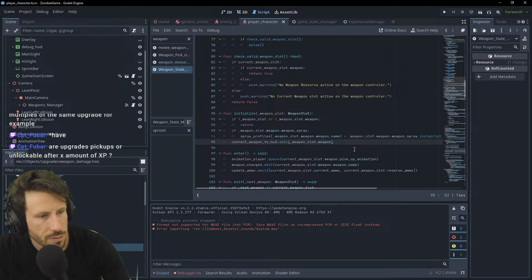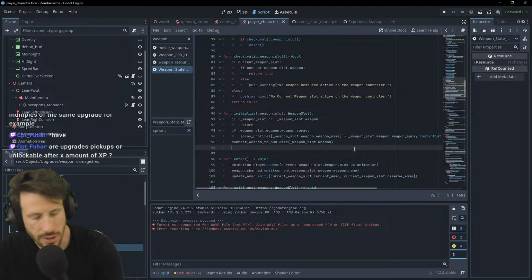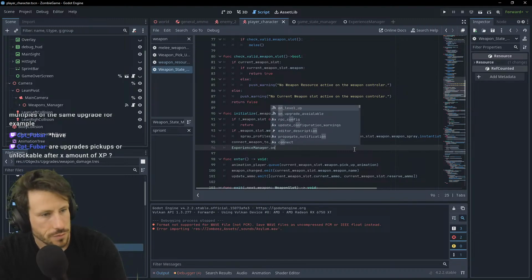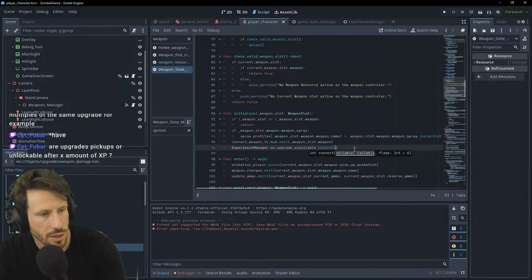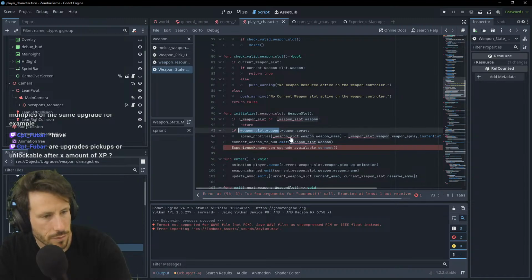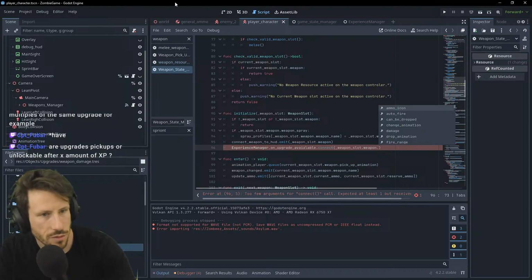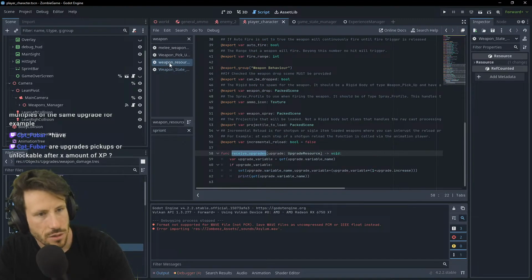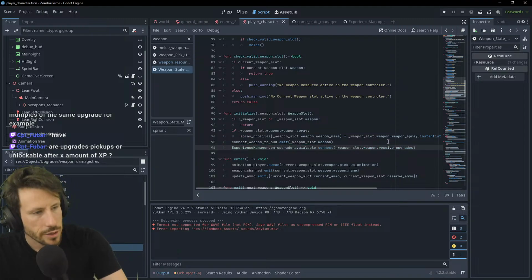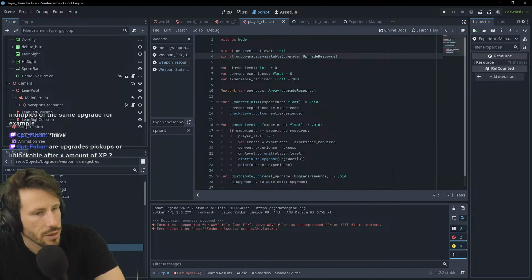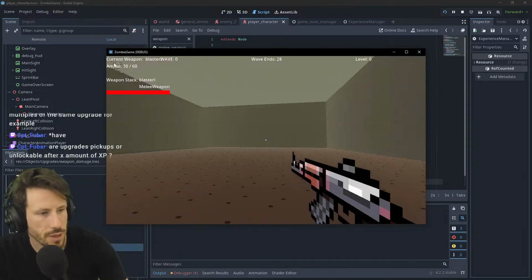So we're doing a bunch of checks to make sure that we've got a spray file, and then we've got connect ahead. So we can go experience manager dot on upgrade available dot connect, and it's going to be weapon slot dot weapon dot, what's the function called? Receive upgrades. Okay. When upgrades available, upgrade, upgrade, emit. When upgrade available, emit. Okay. Tell me this is going to work.